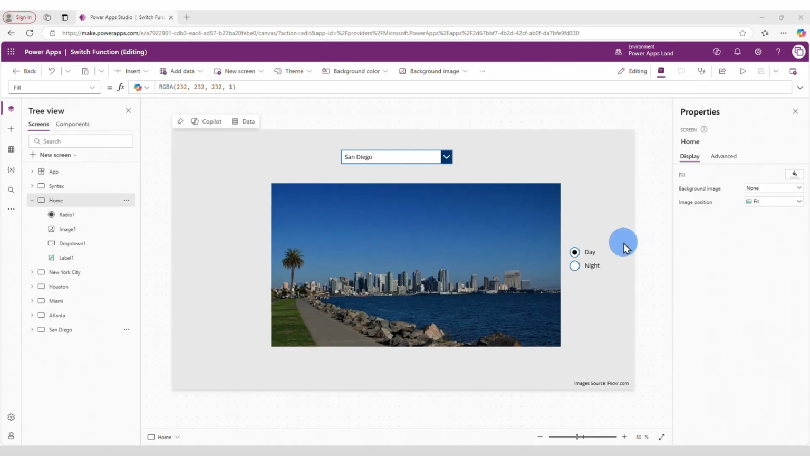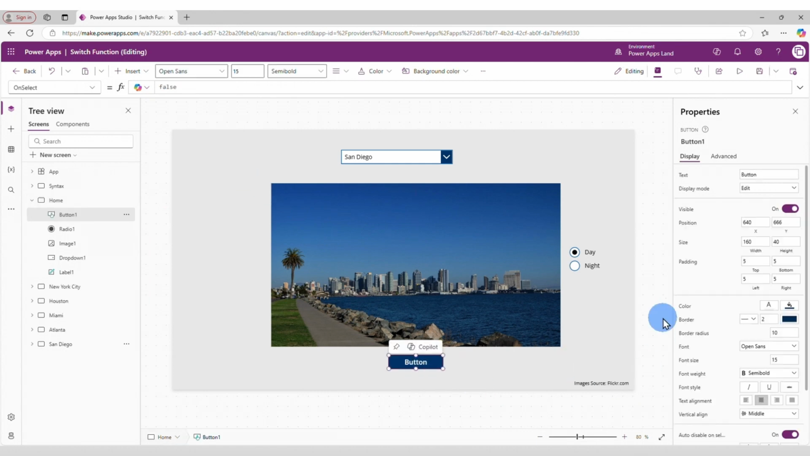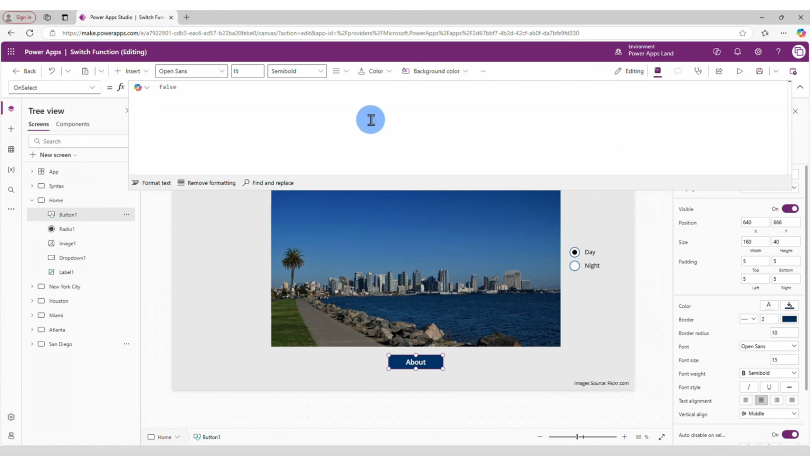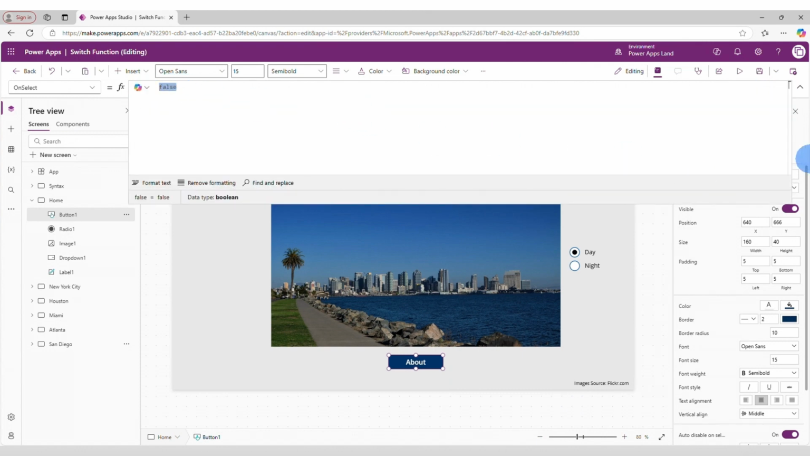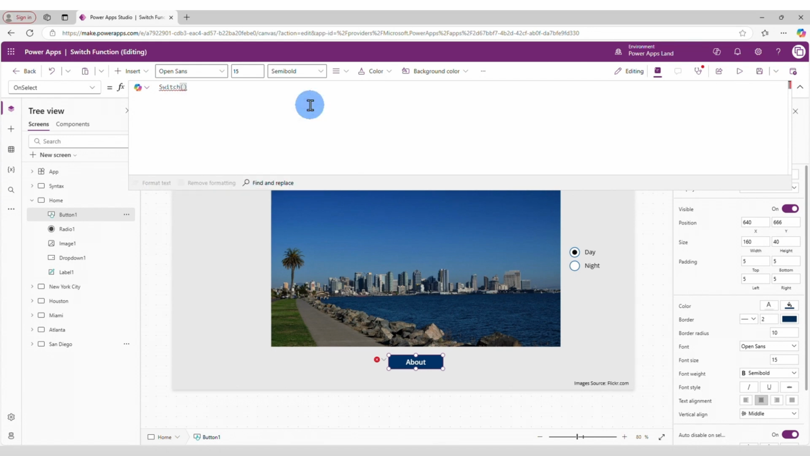Now let me show you another function that could be executed inside of a switch function. For that, we're going to add a button. Let's place the button here. Let's change the text of the button to About. Okay. And now, when we click the button, we will execute a switch function. So here, we're going to write for the onSelect property of the button, the switch function. So we're going to say switch, open and close parentheses.